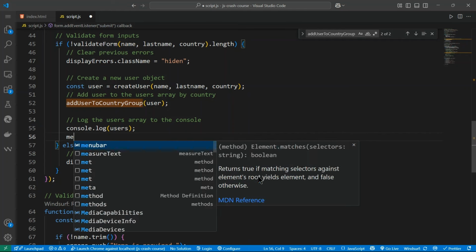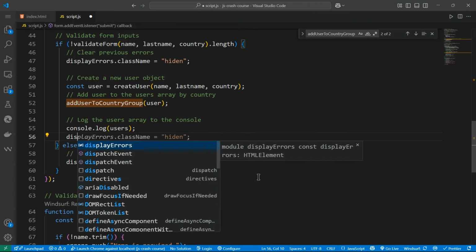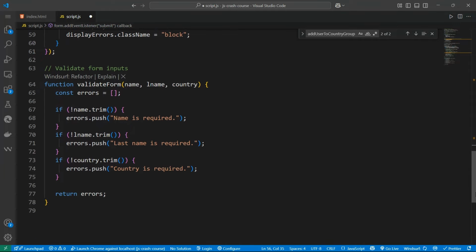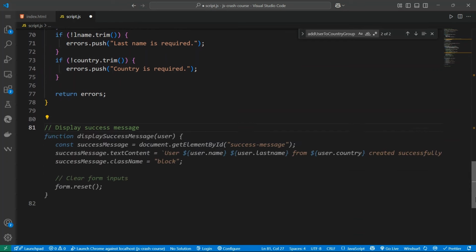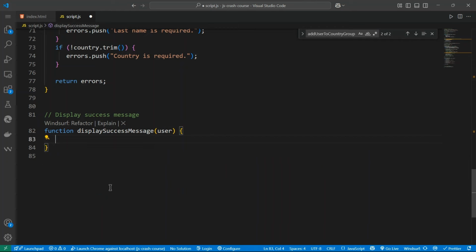So we want to invoke a function, display success message. So we pass user, we pass now that user. That function, we don't have it. We can go down here and create now display success message. This function was generated by AI. So we can remove this.